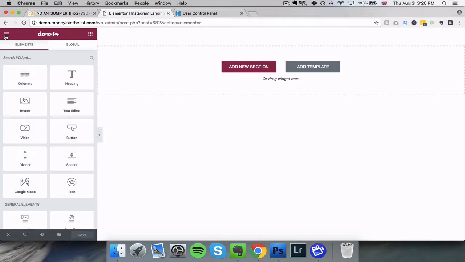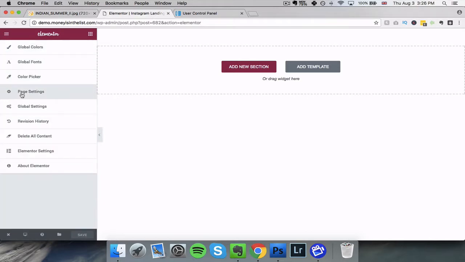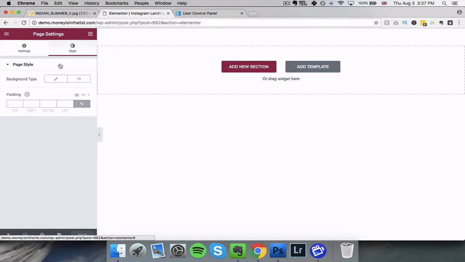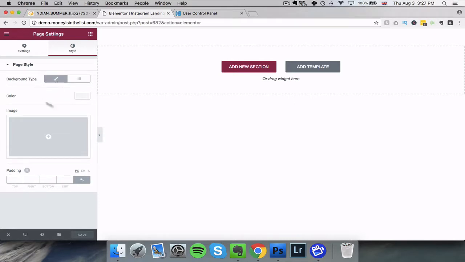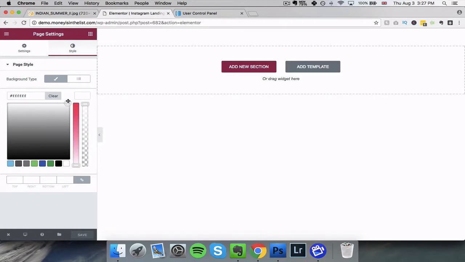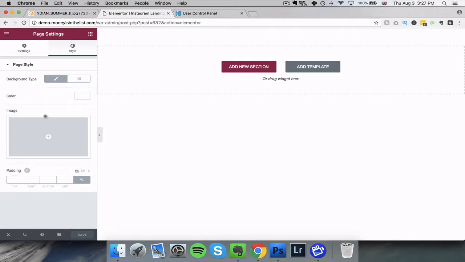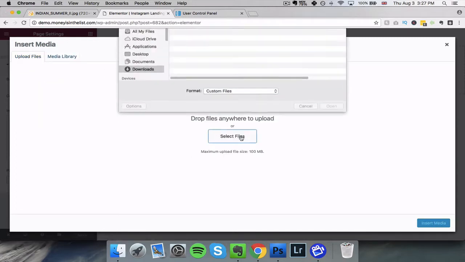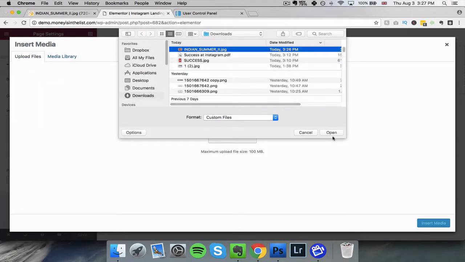Now to put that into the page, we want to go down to page settings and go to style. Background type, we click on classic, and this is where we could change the colour if we wanted to. You can see all different colours we can change it to. We can also add an image. So I'm going to click on upload here, click on select files, and we'll choose that image.